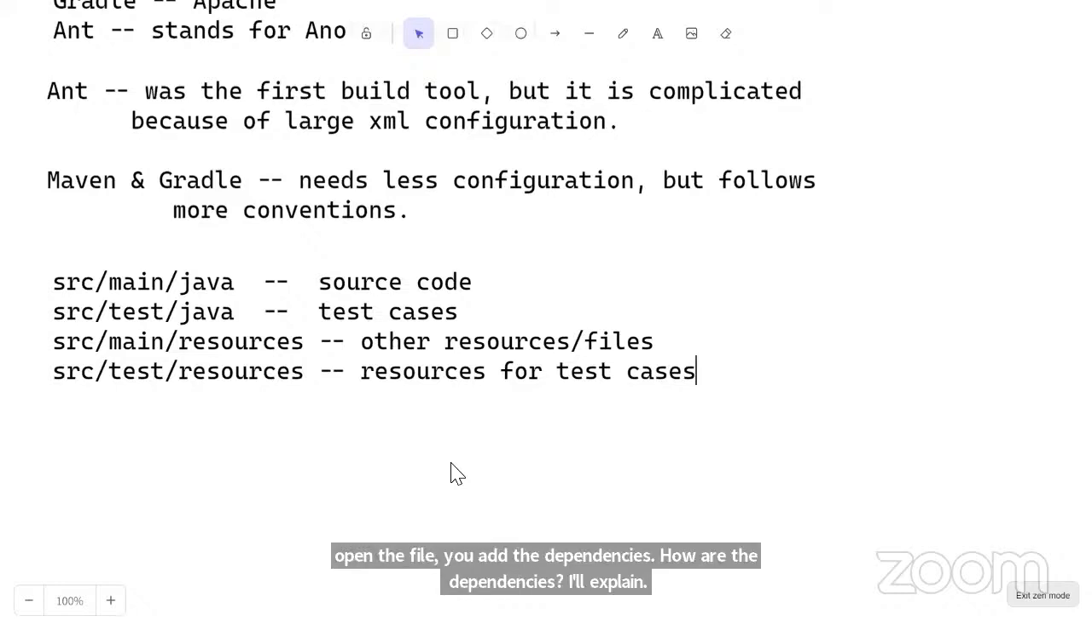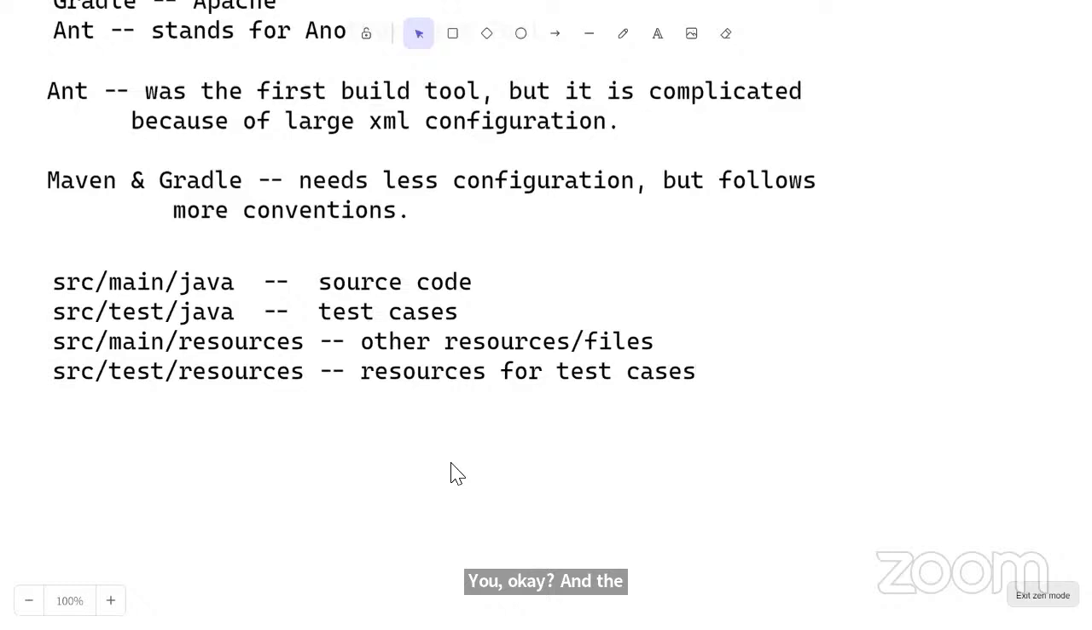Okay, and the dependencies are nothing but jar files. I will give you the important things what you have to learn with respect to Maven. Okay, just try to understand the point what I'm trying to tell you. So come to the point, guys. Okay, very good. Now let us try to understand how do we download it.